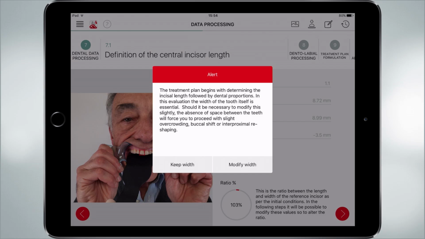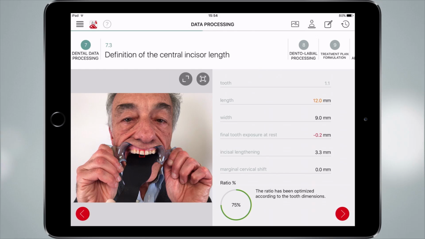Okay, now we have another alert. It asks us if we want to modify the width or keep the width. In this particular case, having the chance to see that the width is 9 millimeters, I want to keep it. 9 millimeters is okay, but automatically, to keep the ratio between the width and the length between 75 and 85%, that's the minimum that we can have. 75 is still green, as you see. The app guides us to have 12 millimeters length.